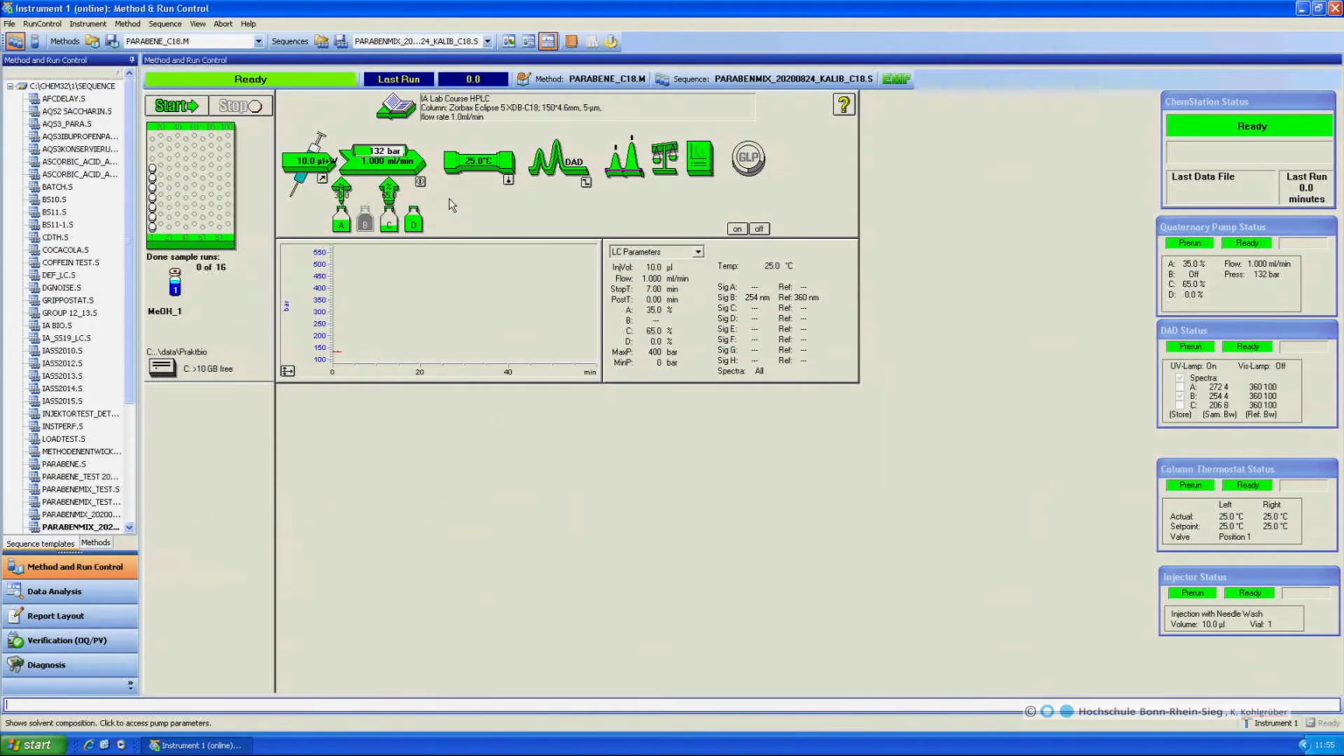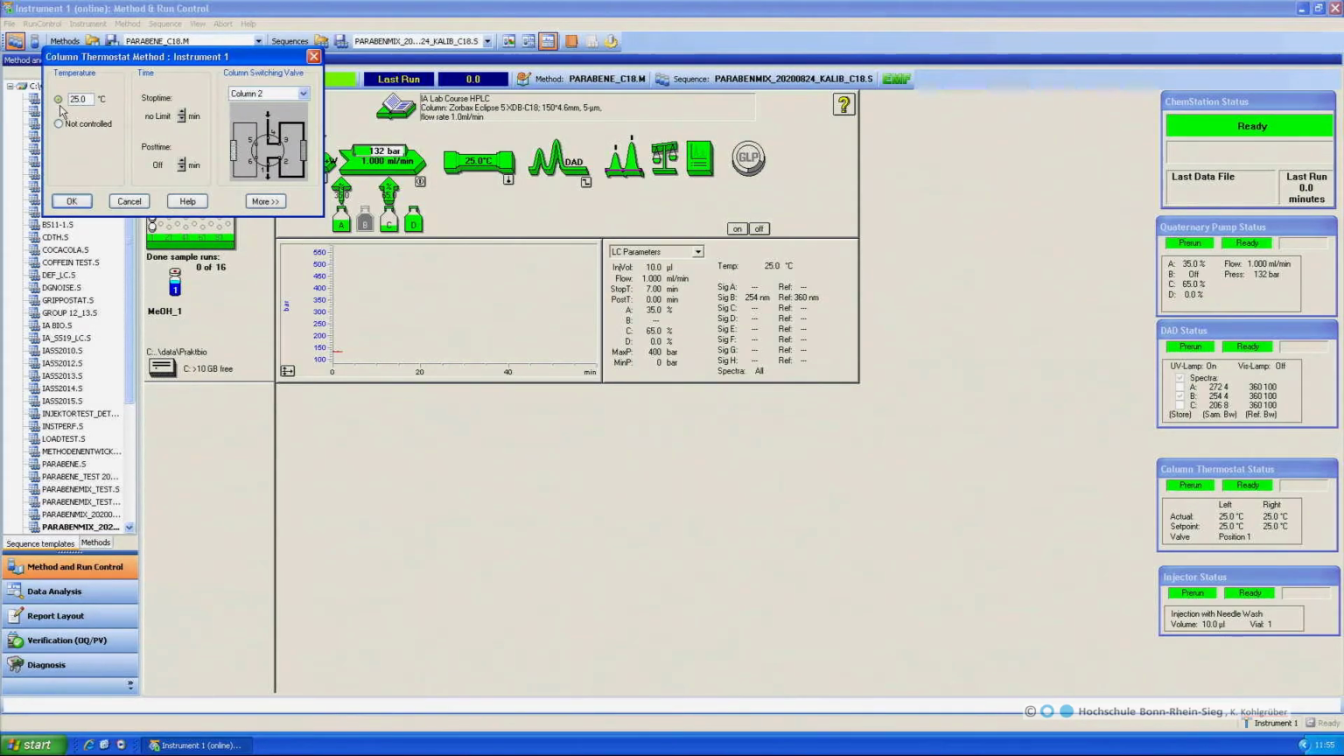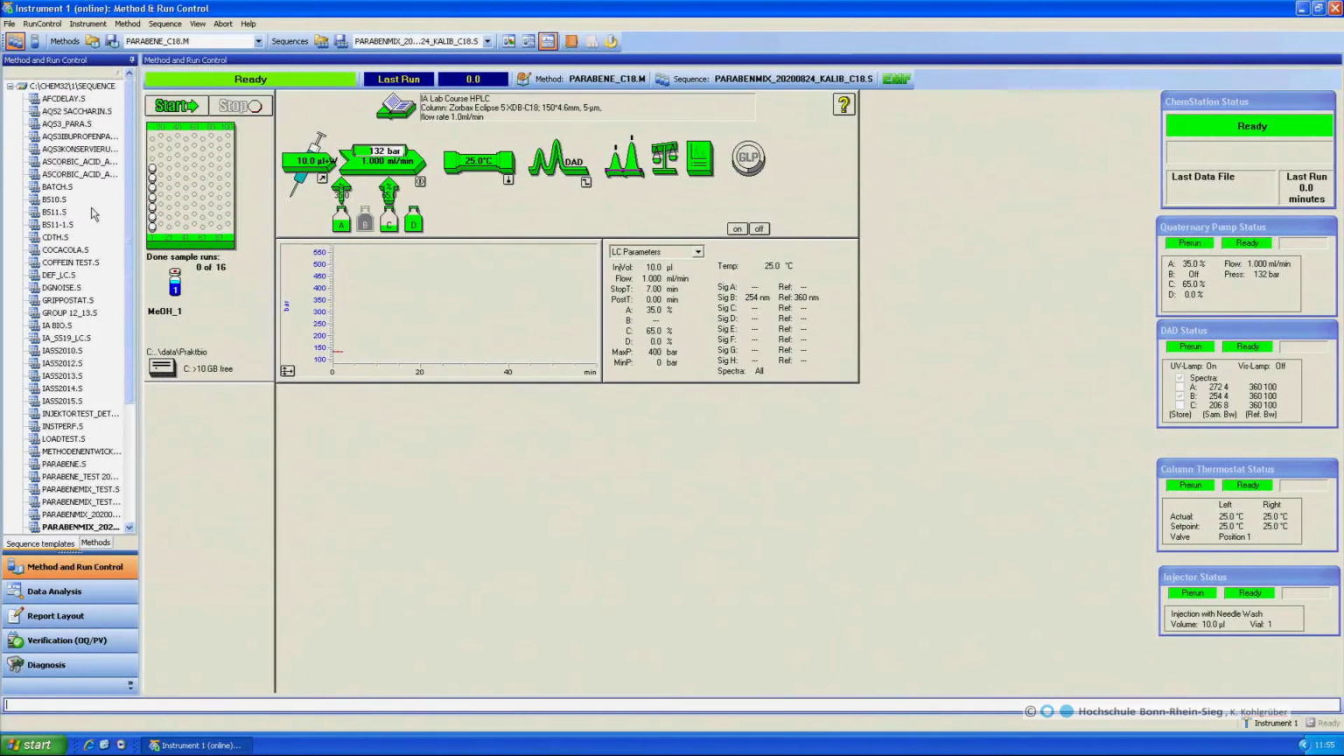Now click on Setup Column Oven Thermostat. Here is the possibility to adjust the temperature of the oven, where the column is located, and the control of the column switching valve, where it's possible to decide which column should be used for the measurement. Here column 2 is selected, that means the C18 column will be used. Column 1 is here the C8 column.